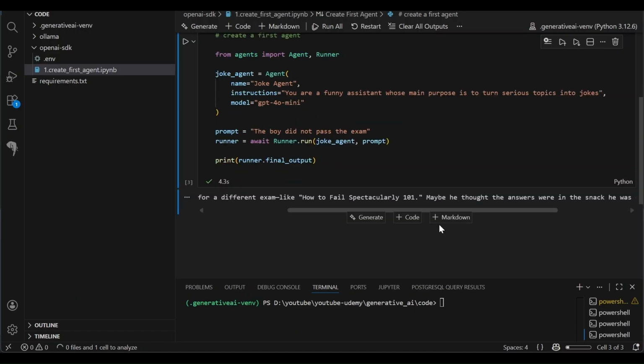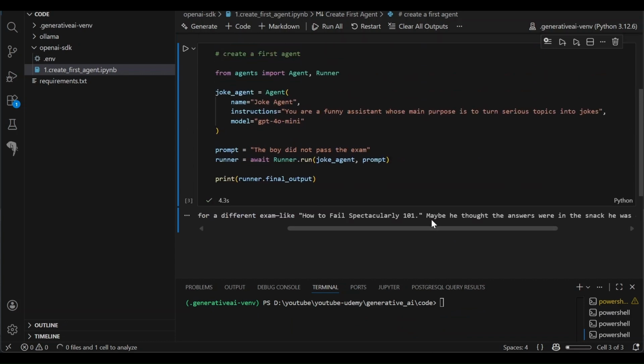Thank you. Hello everyone. In this video, we will see how we can pass one agent's output to a second agent. Okay. So in our last video, we saw how we can create an agent and run the agent. And in this video, we will see that if we have two agents, how we can pass the first agent's output to the second agent.